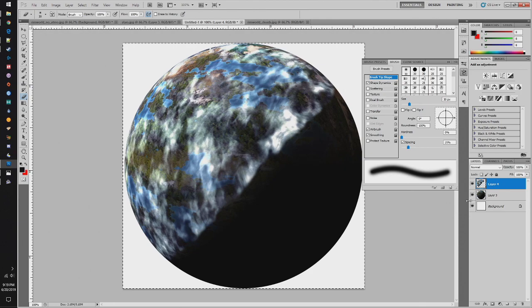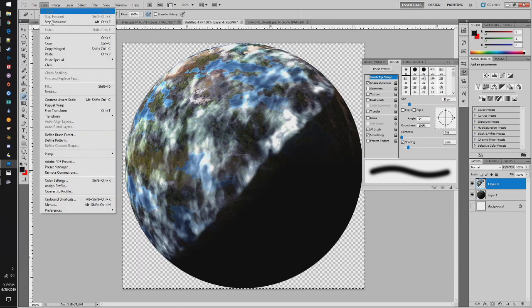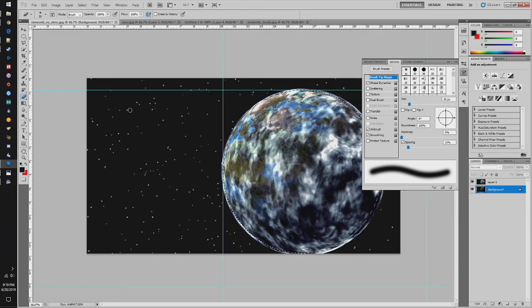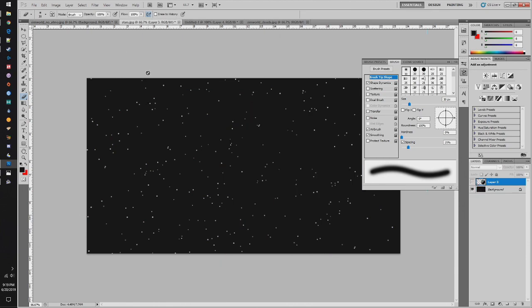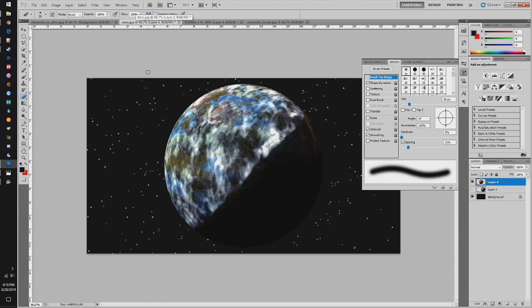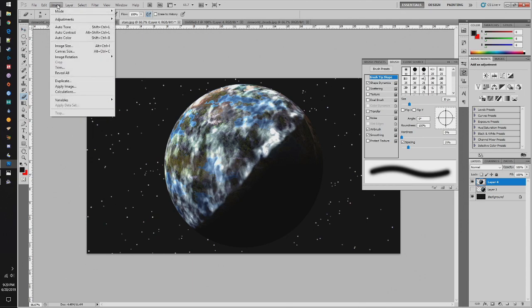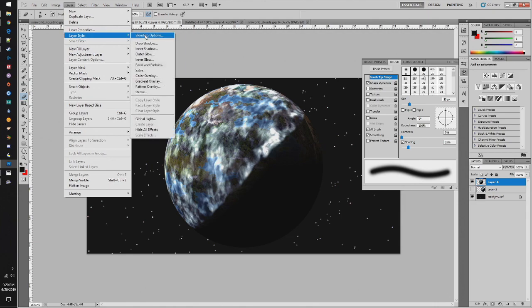Go back. Get rid of the background. And now copy merged. Still little details. Nope, not that one. This one. Paste that in. There you go. That looks pretty good. And then on top of that, we're going to do the layer effect.